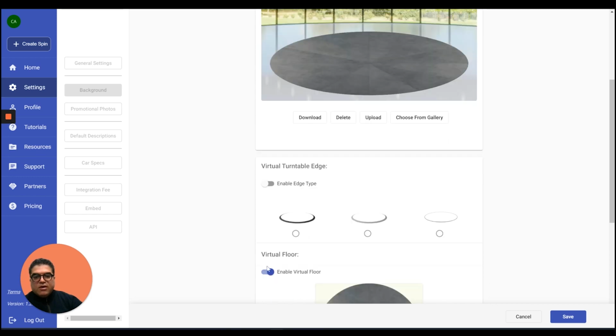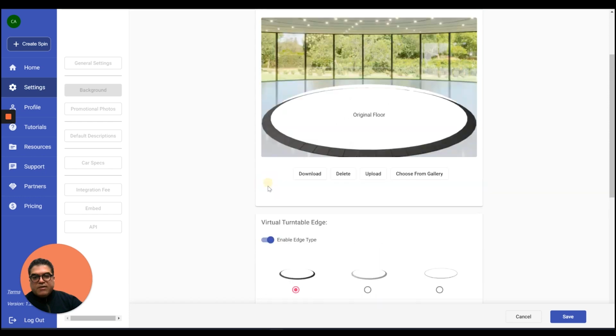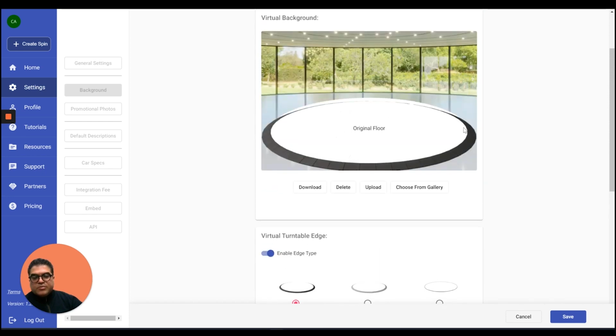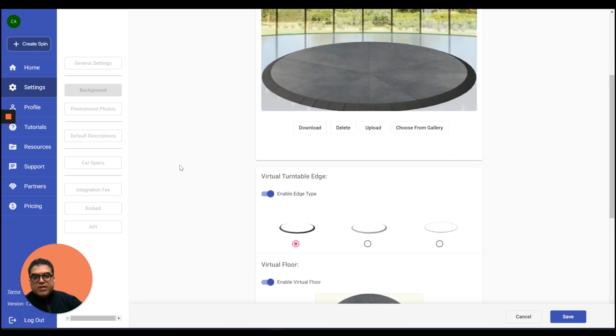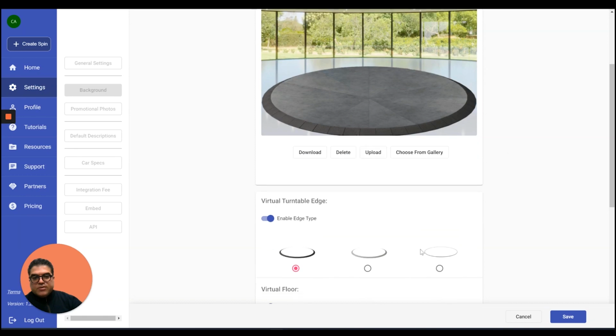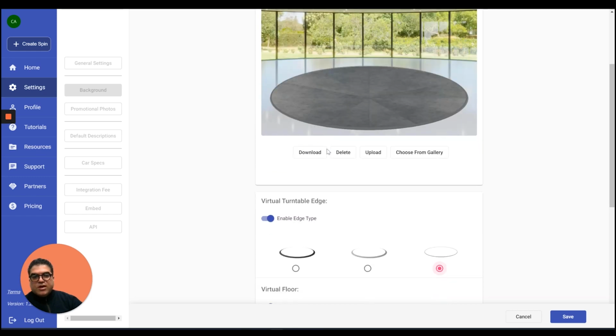By turning off the edge and the floor, you're going to have just the finish in the back. If you would like to have the edge, then you would just turn on the edge, but it's going to show the original floor that you guys captured. If you would like to change that, you would just turn it on and it will replace the floor as well. You could have a dark edge, a light edge, or sort of a seamless, thin edge around this.